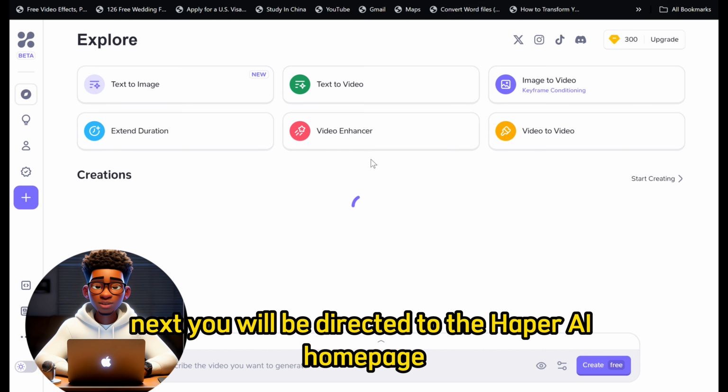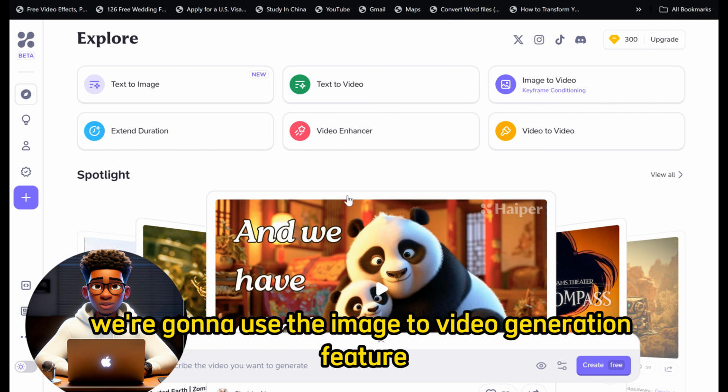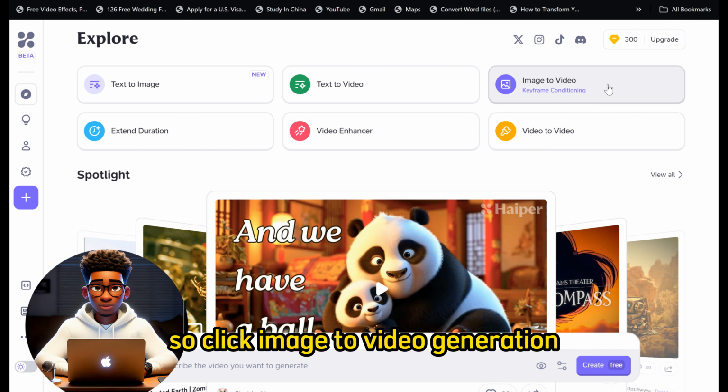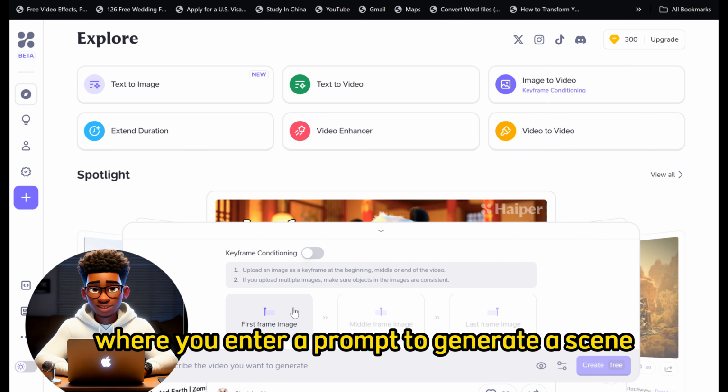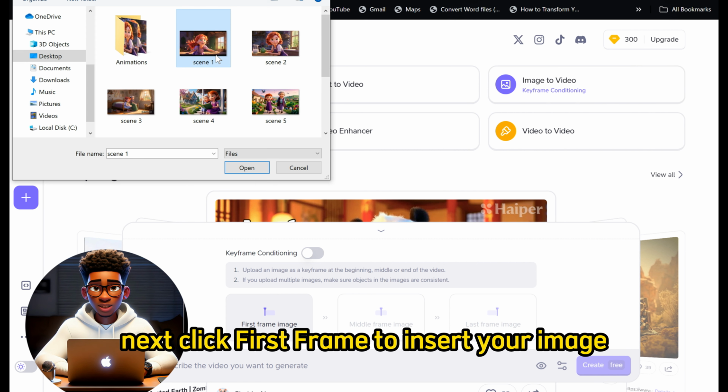Next, you will be directed to the Hyper AI homepage. We're going to use the image to video generation feature. So click image to video generation. You can also use the text to video feature, guys, where you enter a prompt to generate a scene. Next, click first frame to insert your image.